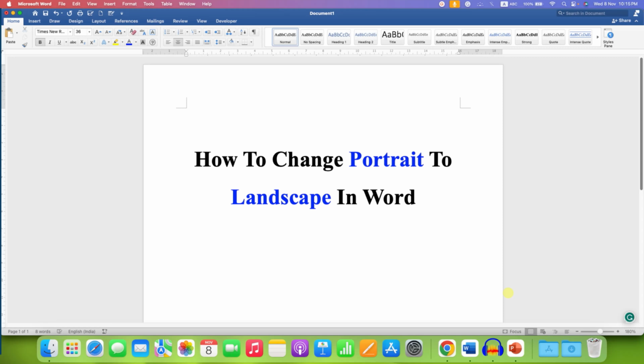This video will show you how to change portrait to landscape in Word document. To change portrait to landscape, you first need to click here on the layout tab. The option to change portrait to landscape is available under the layout tab.